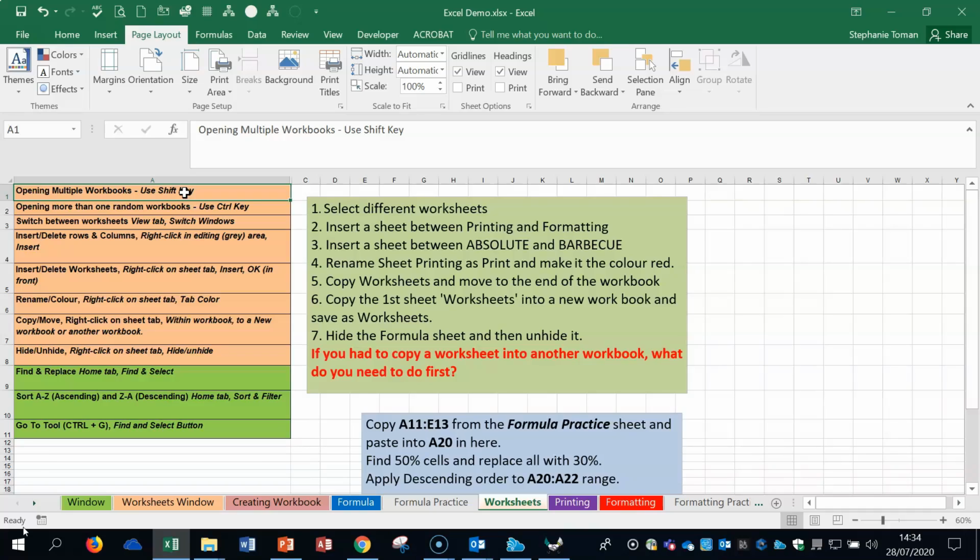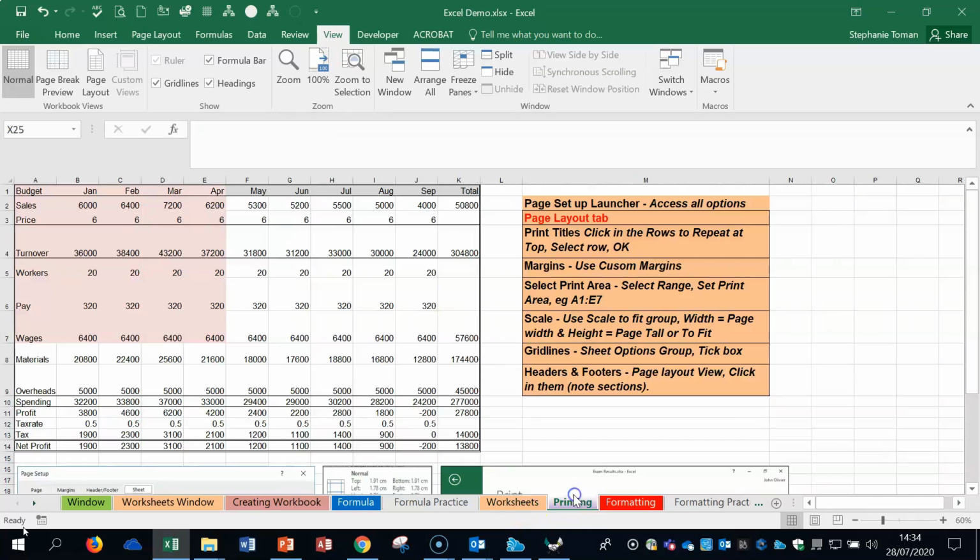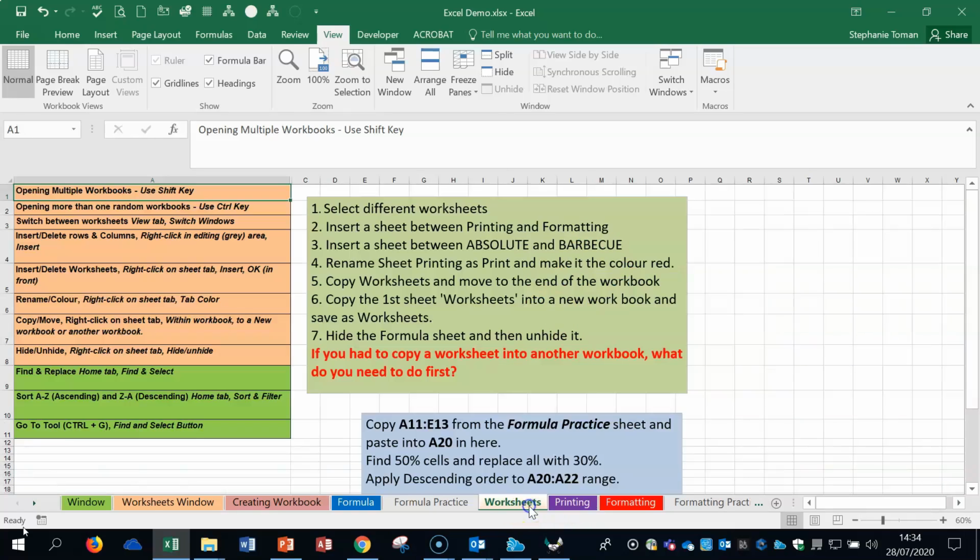Switching between worksheets, you've got the View tab and the Switch windows. So if you've got 2 workbooks open, you can switch between the 2 workbooks. If you're switching between the worksheets, then obviously you're just doing this. Okay, nothing more than that.